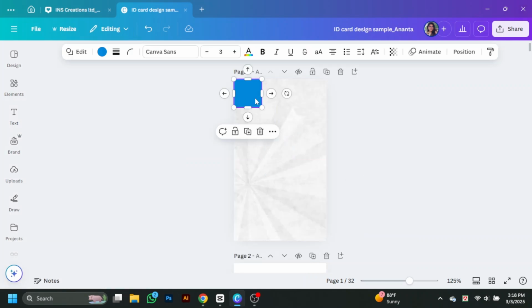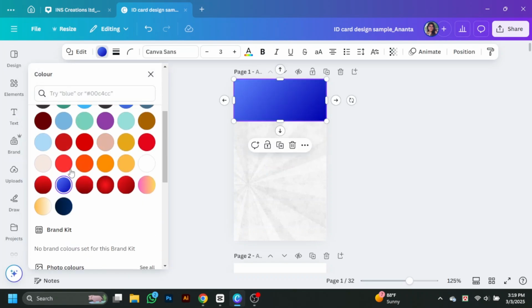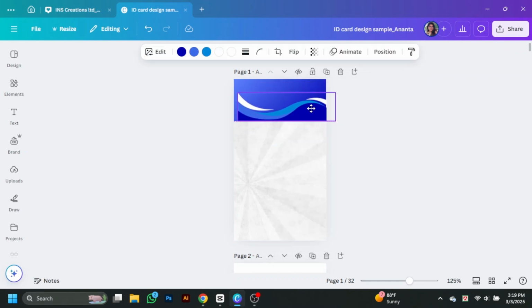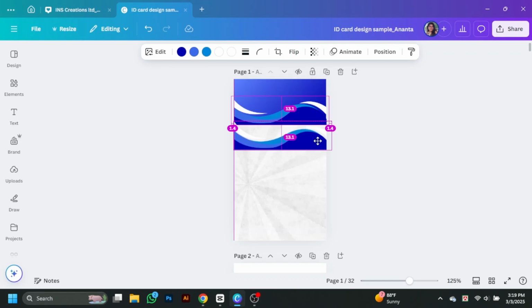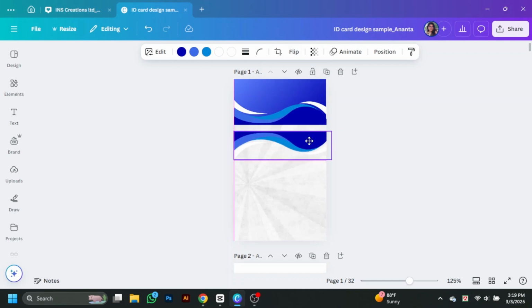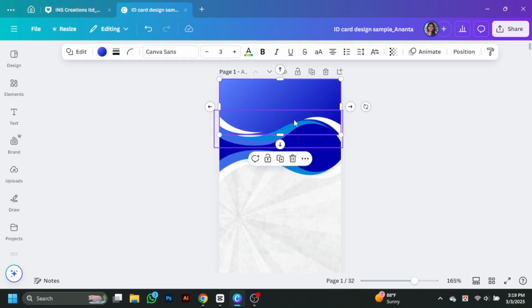And now take this rectangle shape and adjust it on the upper section of the page. Change the color to a blue gradient. Now let's paste the curve. Press Alt and copy this curve and flip it horizontally and adjust it like this.